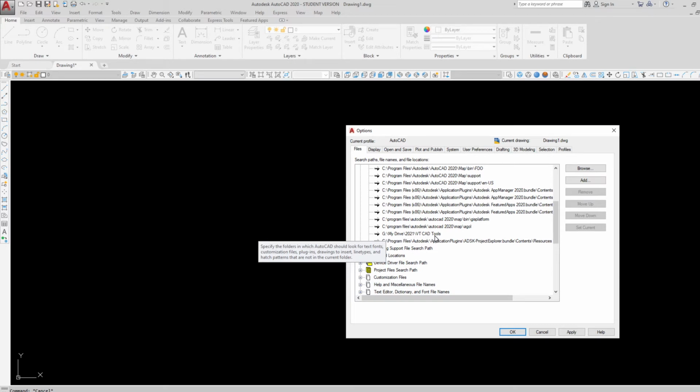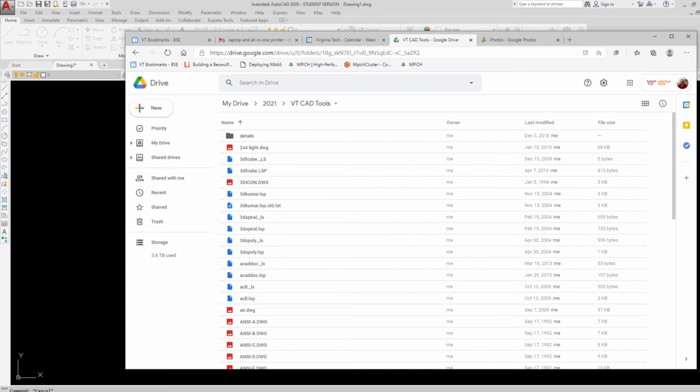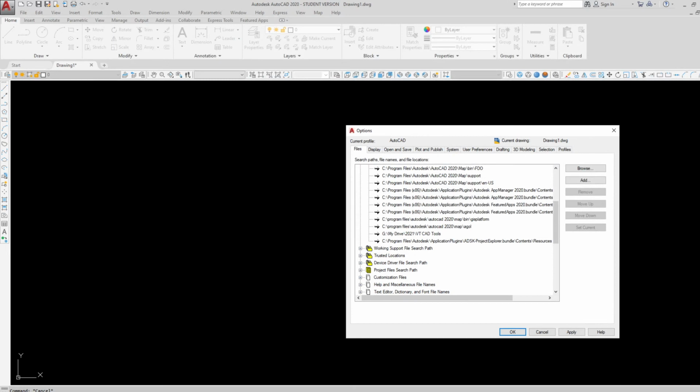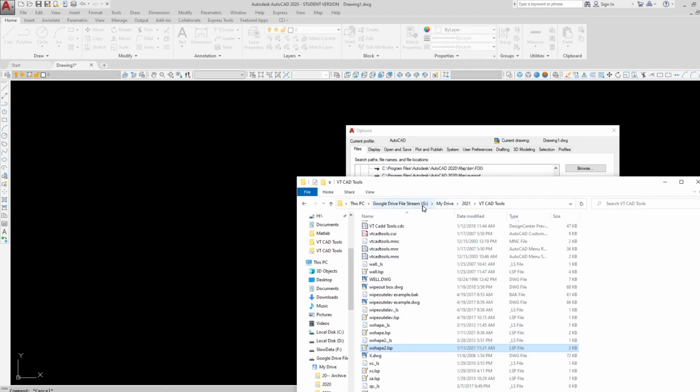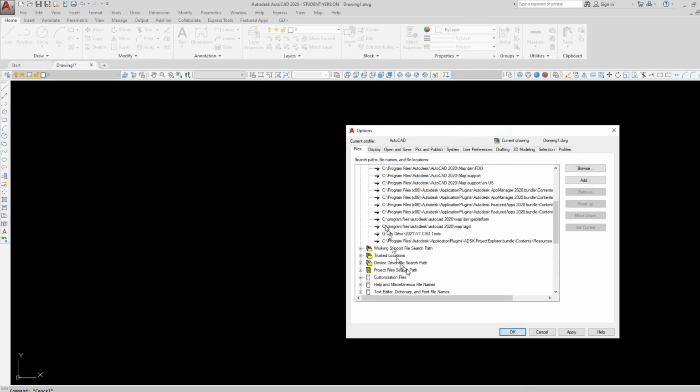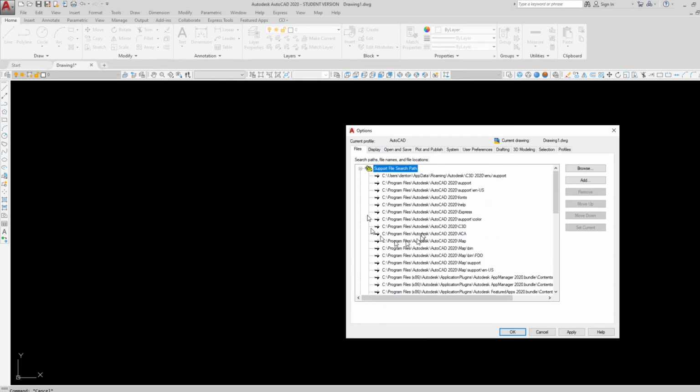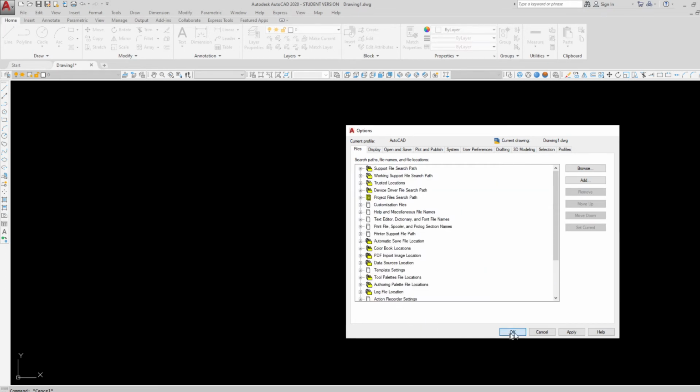Now, if you don't know about Google Drive, you're missing out. Let me just do a quick explanation. In Google Drive, on the gear icon, you can get Drive for desktop, which will install a program that will let you see your Google space. I now have a G drive that has my drive, and I break it up by year and my VT CAD tools so that whatever I create is available in CAD. If you're adding one to this, please do not change any of them that already exist. Add a new one, then browse to the folder that you've made, so you're increasing the support file search path.